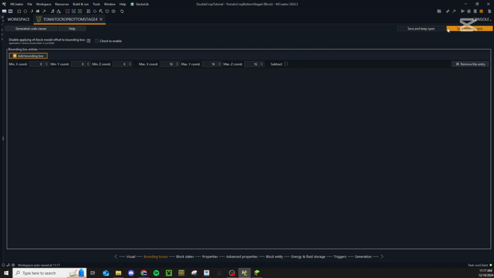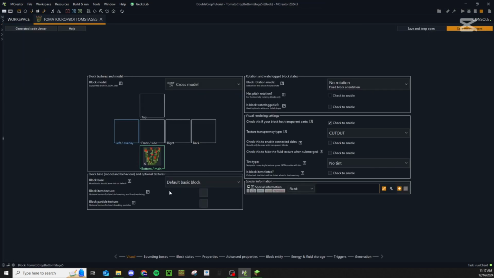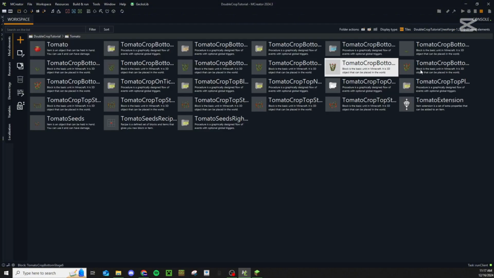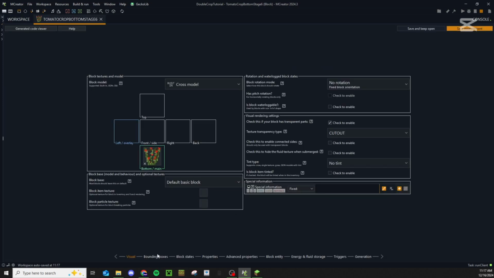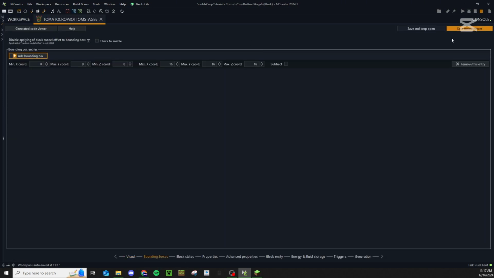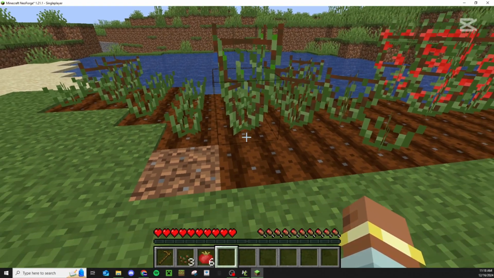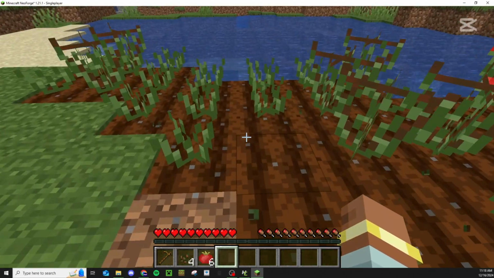Yeah, it looks like when I duplicated that, these probably all got rid of their bounding boxes, so we're just gonna add in more bounding boxes so that you actually have the ability to destroy them. If you ever have this problem, then there's the solution. So here we are. Let's go ahead and destroy this bottom crop here, and it works as intended.